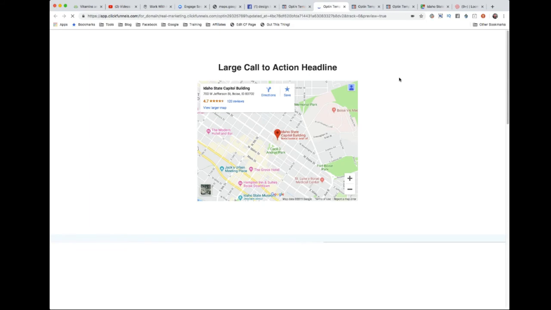So there you go. That's how you grab a Google map, embed it into your ClickFunnels page, and center it inside of the element.